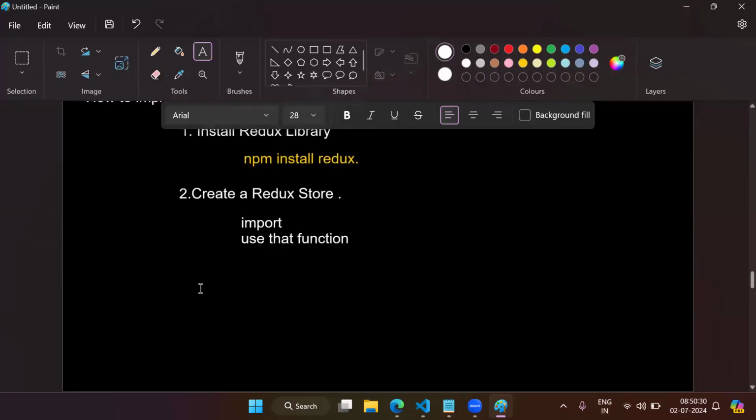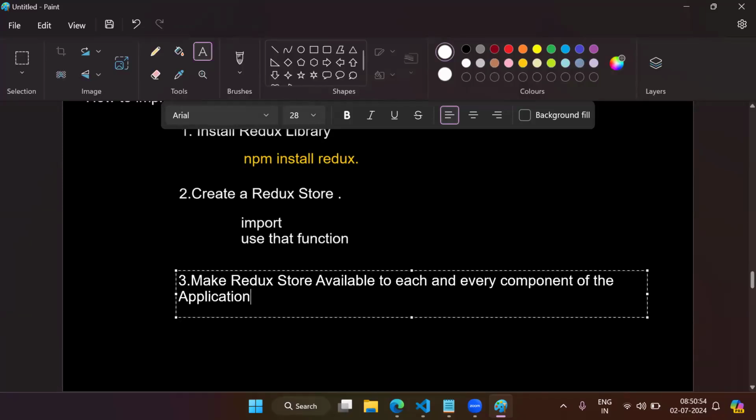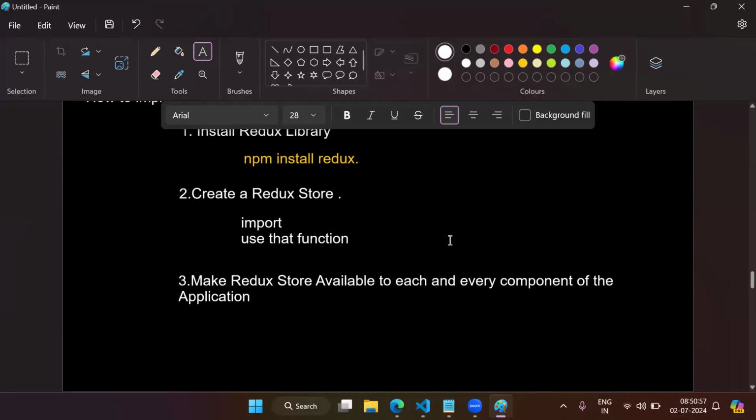Third step, we have to make the Redux store available to each and every component of your application. To make the Redux store available to each and every component of our application, we have to take the help of another library, that is React Redux.